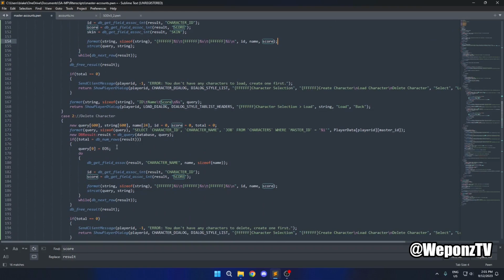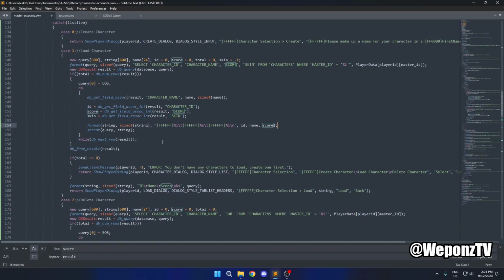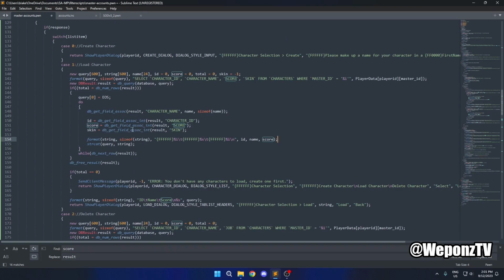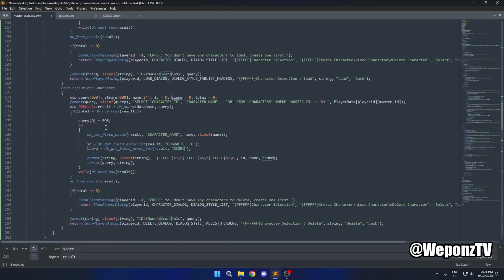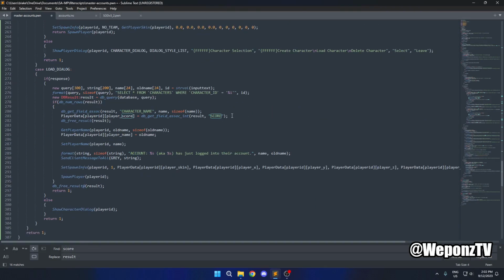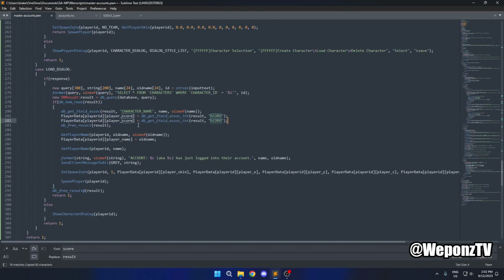Now that's good. Skin, and then this is where I think that's yeah. Do we get it there? Load it there. Yeah. So now we're loading. We can get their skin as well, and we can just go new skin.